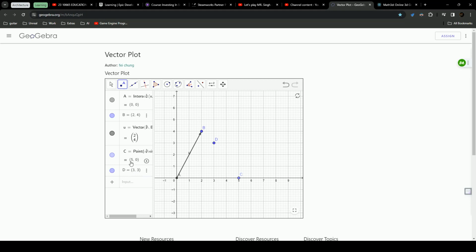For point C it will be 5 comma 0. Whereas the vector is like a direction with some magnitude. So when I'm talking about A, B, these two are points, but we have a vector U. Vector means we have a length with direction.